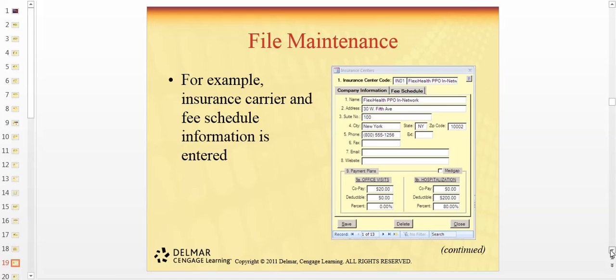So here we go. For example, insurance carrier and fee schedule information is entered. So this can be utilized across every department. So especially in the hospital, this is important. So for me, when I had my daughter, I was on the delivery floor, and then I was transferred to recovery. Well, when I was transferred from there, they can access my information, because then they have to bill me for everything that they do.